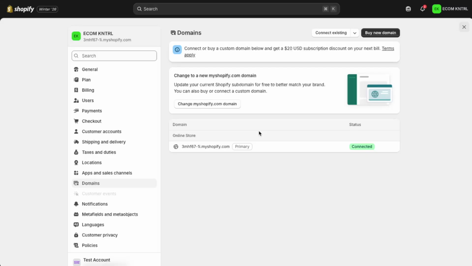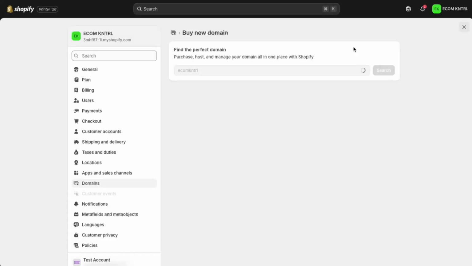On the domains page, look for the option that says Buy New Domain and click on it. Shopify allows you to purchase a domain directly through their platform, which keeps everything in one place and automatically connects it to your store so you don't have to worry about manual DNS settings.